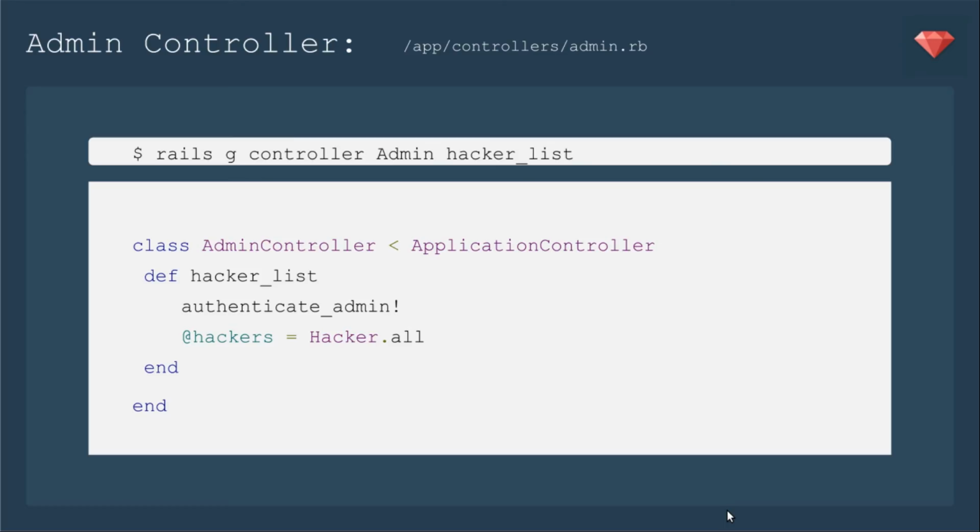To make that view, let's actually first make the admin controller with the method hacker_list, so that will also create the view for us. So we're going to use the Rails generate command to create the controller. In our controller class, we will define the hacker_list, and I'm going to include the Devise helper authenticate_admin to make sure only admins can see this view, and we'll include that we can see all of the hackers.